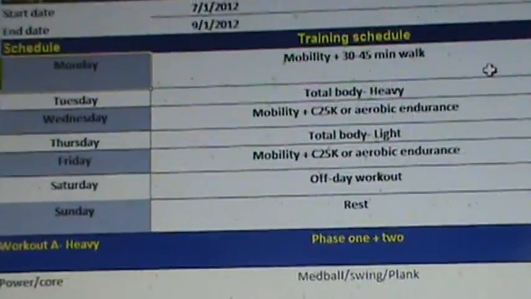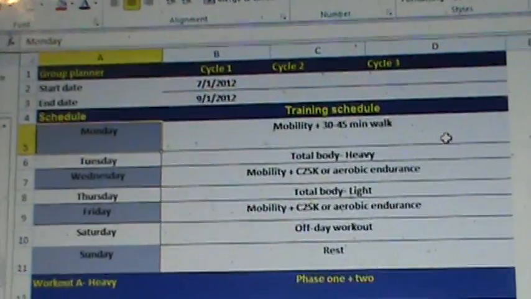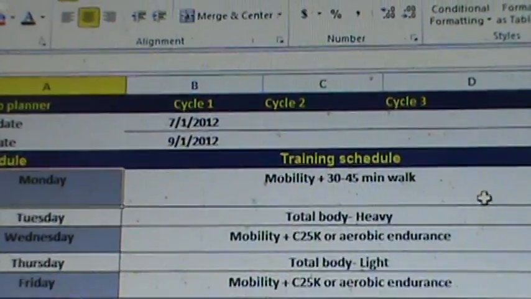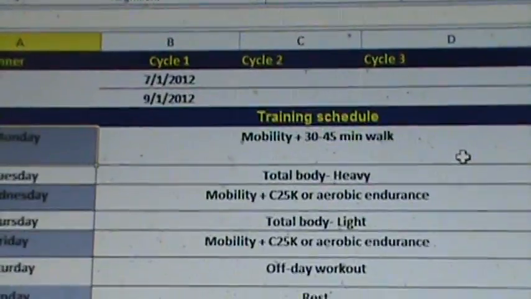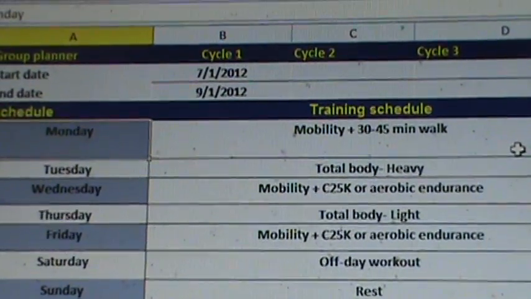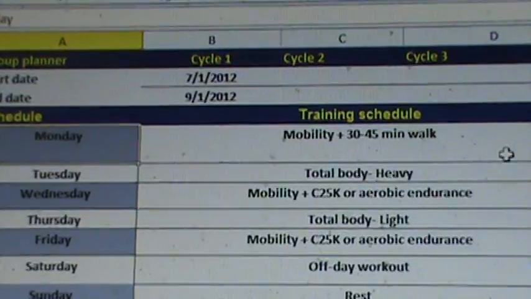This is Chris Kell with just a simple program design review for our 2-day group training template. Now the thing to know about our 2-day group training template cycle is that it is fixed, meaning we do it a month at a time. We're not really programming in cycles other than we change things up every 4 weeks.